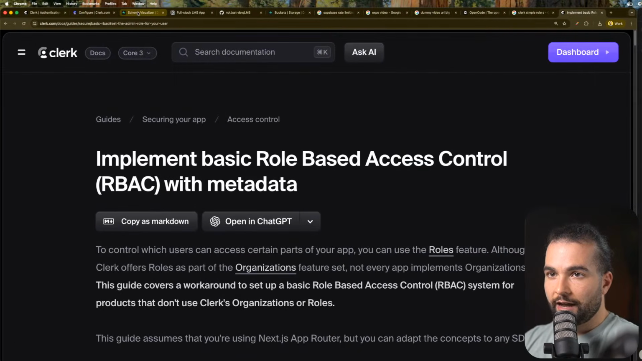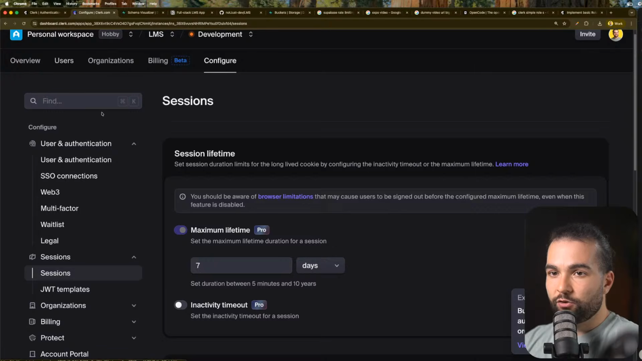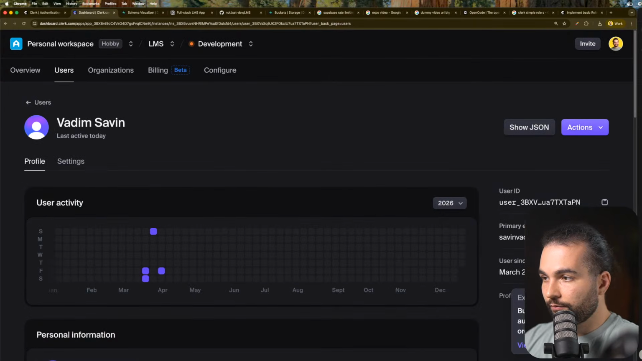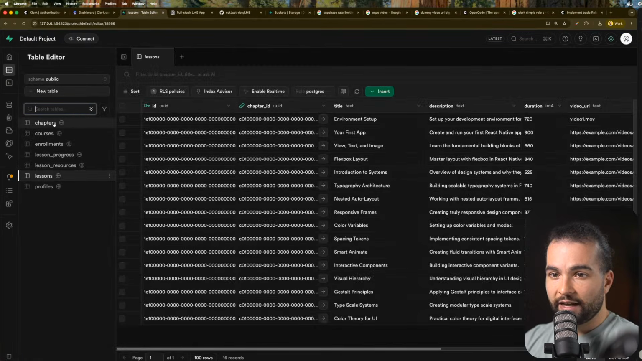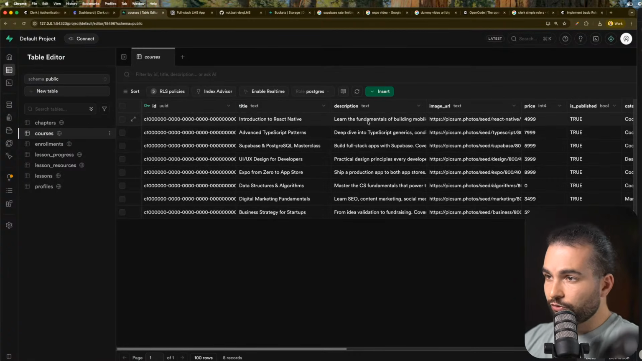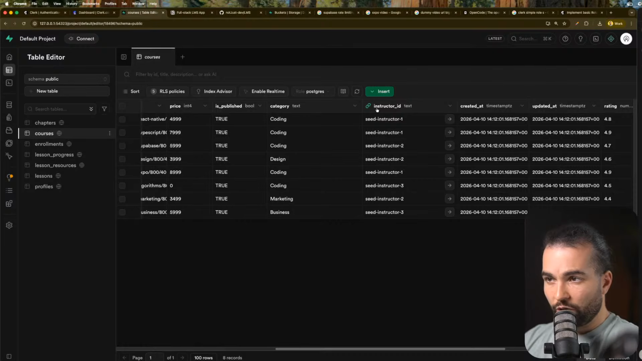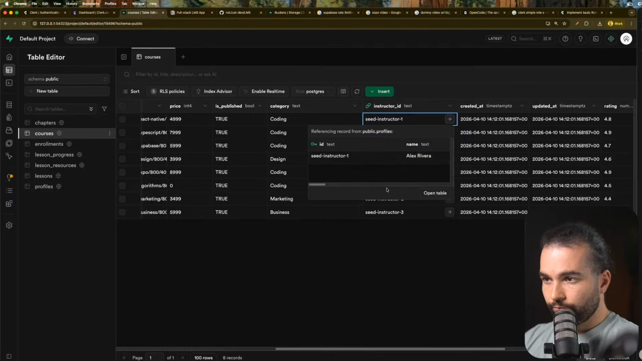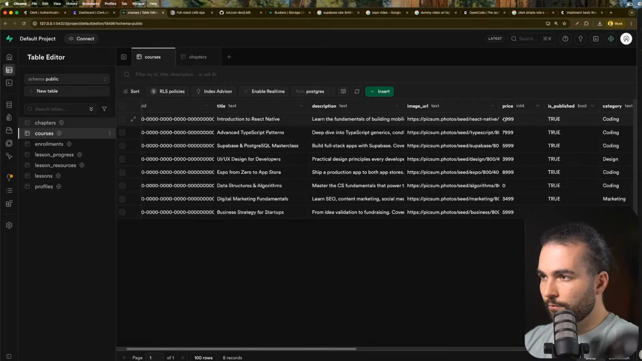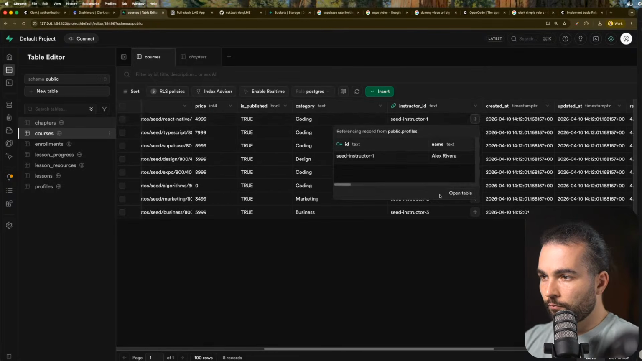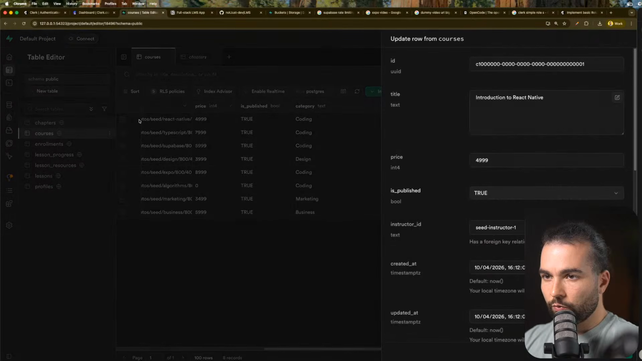If, however, I'm gonna go copy my user ID from Clerk, copy it from here, then go to my local Supabase instance, table editor, courses. In the introduction to React Native, I'm going to assign it to me by going to instructor ID and changing it to... it references public profiles, this one, we need this one. I want to edit it, instructor by this ID, save.